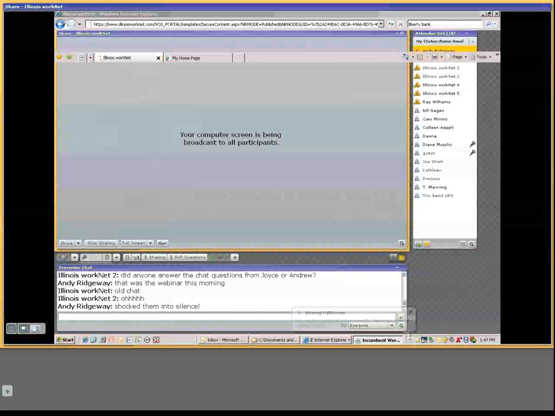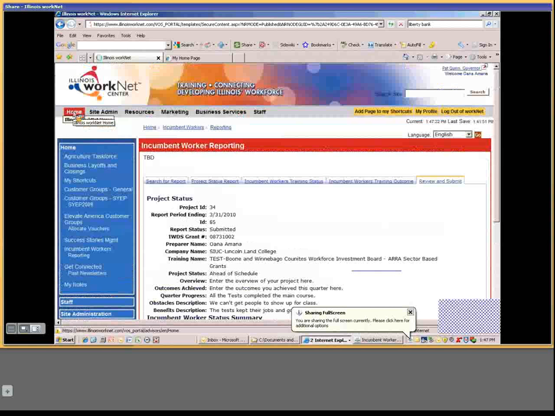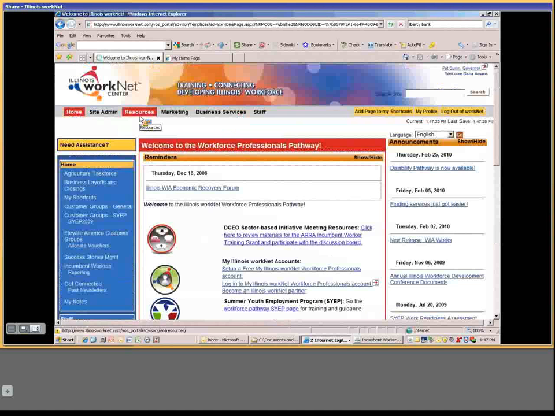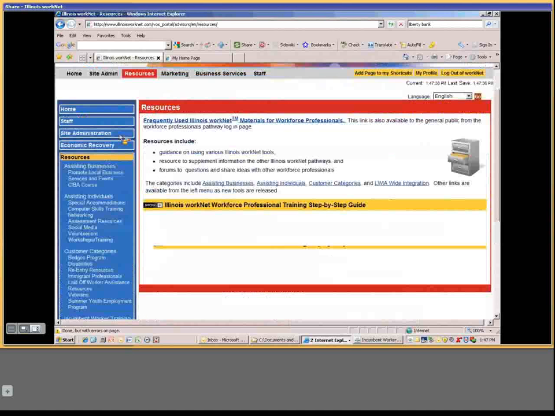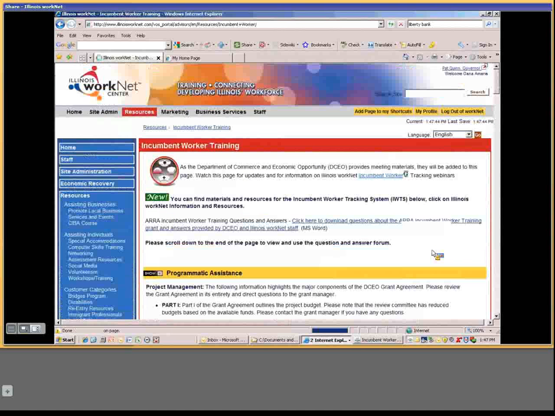So if you're on the Workforce Professionals pathway, I'm just going to jump back in. So this is you just logged in, and this is what it looks like. And then you click on Resources. You'll notice that we have a tab here for Incumbent Worker Training. And so you click on that tab, and this is where absolutely everything in the world that has to do with Incumbent Worker Training is available.